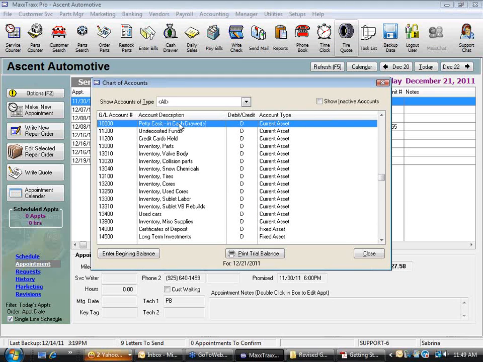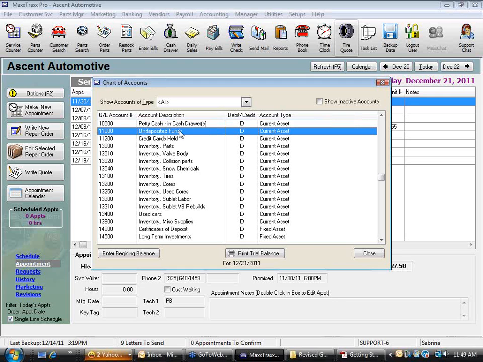Remember, we don't use petty cash. We do not use petty cash in MaxTracks like we do in MotorTraxx. This is what's in drawer. 11,000 is like what's in safe. And then we deposit it to our checking account. And notice the checking accounts aren't listed here, guys, because we don't do our beginning checking accounts from this function, beginning GL balance. We do beginning checking account balances from the bank reconciliation.